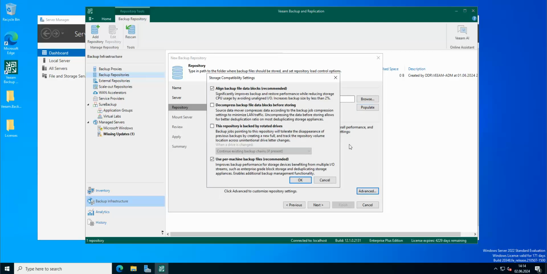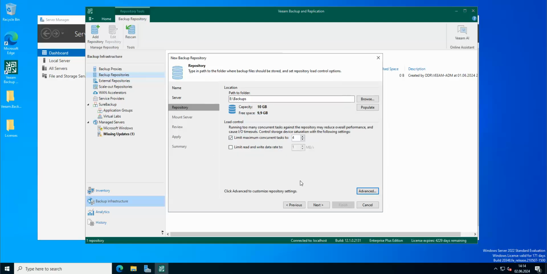We can go to advanced options. By default we have align backup files data blocks, which is recommended. Use per machine backup files, which is recommended. Decompress backup files data blocks before storing. So the source data mover compresses data according to the backup job compression setting to optimize LAN traffic. So it's up to you if you want to decompress. I wouldn't choose that option if you're a beginner, of course, in Veeam. Okay, now let's go further.